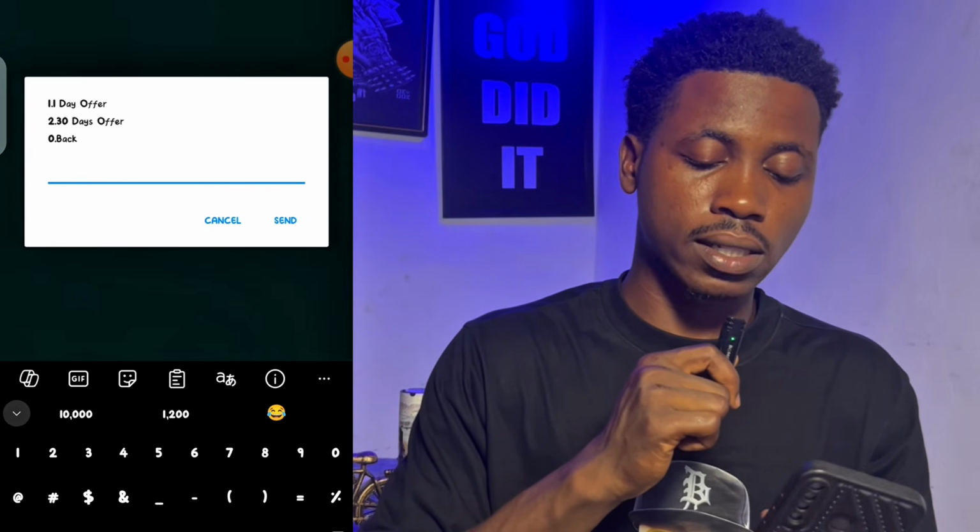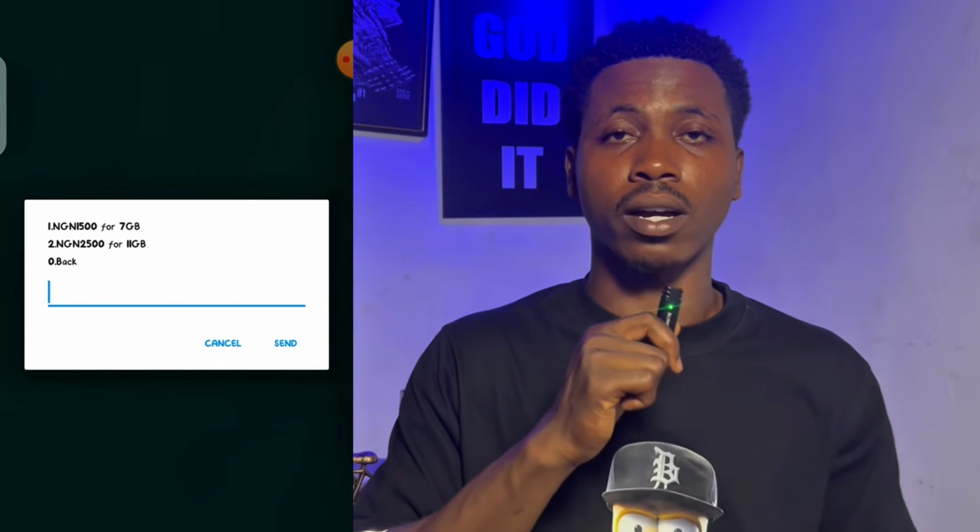If you come to 30 days plan, you're going to see that you have access to get 7 gig of data for just 1.5, and 11 gig for just 2,500 naira, right? All these are very cheap data plans compared to your normal MTN data plan. Now with all these data plans, you have access to huge data for just a little amount of money, right?